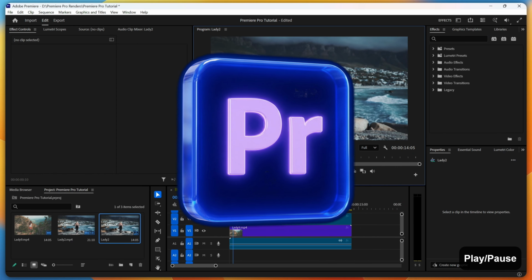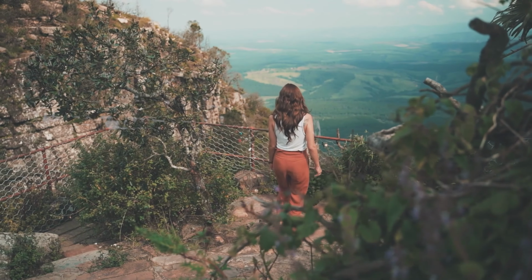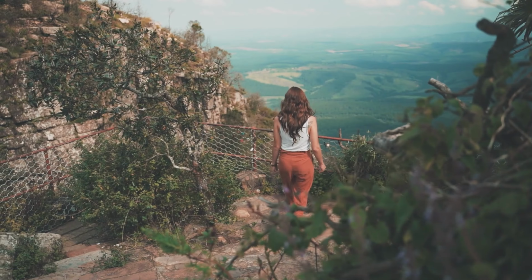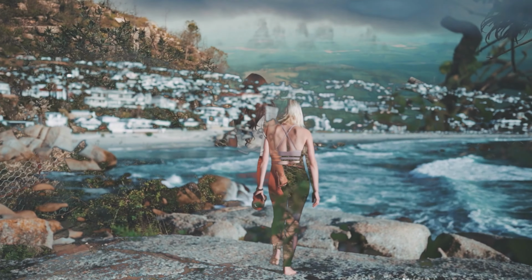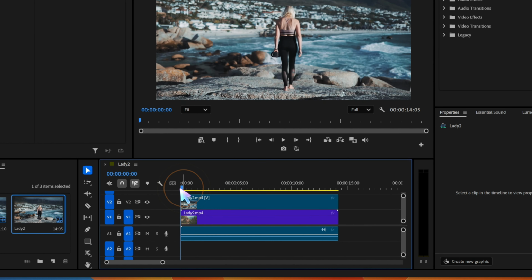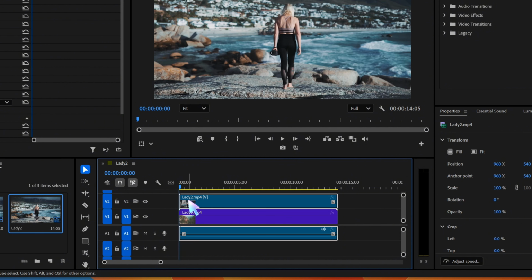In this Adobe Premiere Pro tutorial, we're going to create a smooth gradient wipe transition between two clips. Instead of a simple cut, this effect gradually reveals the second clip using a gradient transition. Let's get started. First, place two videos on the timeline, one above the other. The top clip will gradually transition into the clip underneath.